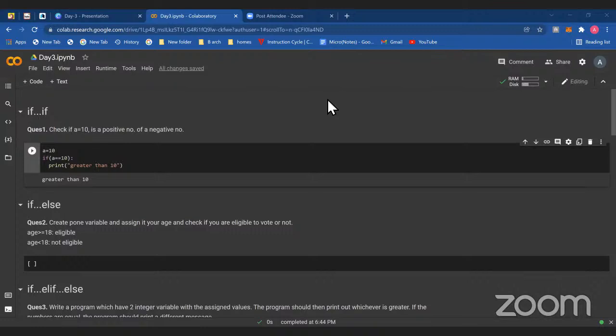Yes, Anshika, it is correct, because 70 is greater than 30, right? Yes, indentation is a must in Python. In other programming languages, like C and C++, it is not. But in Python, you have to give this a space, otherwise it will not run.